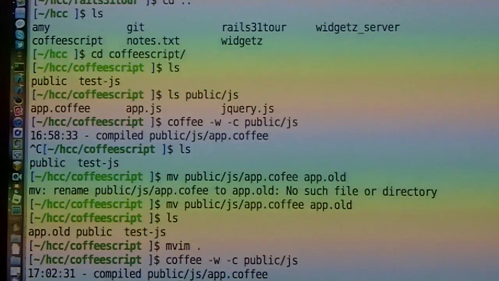But I actually need to do one other thing here. I'm going to move public CSS app.css to app.